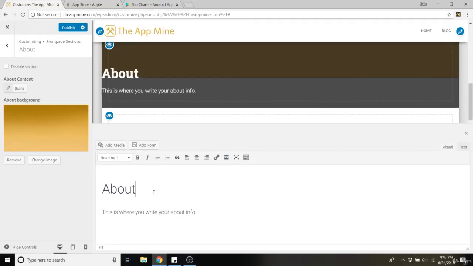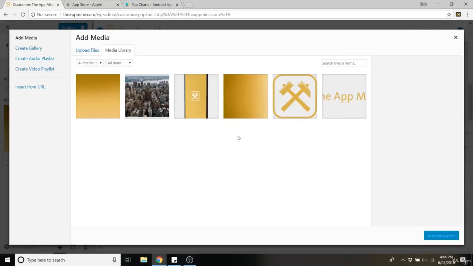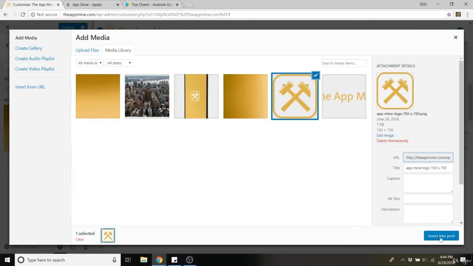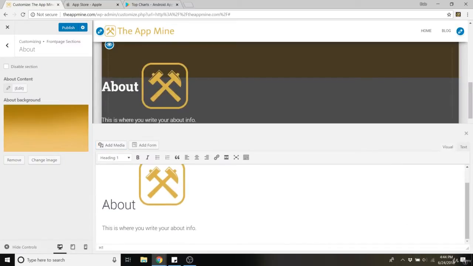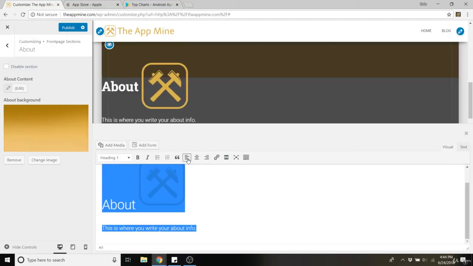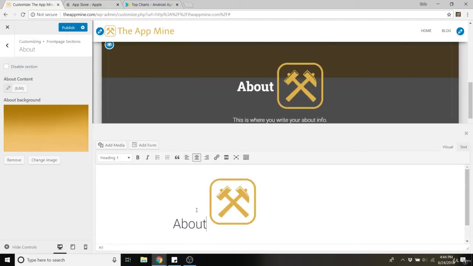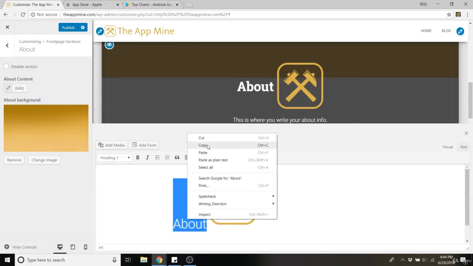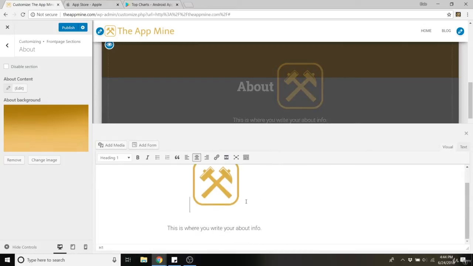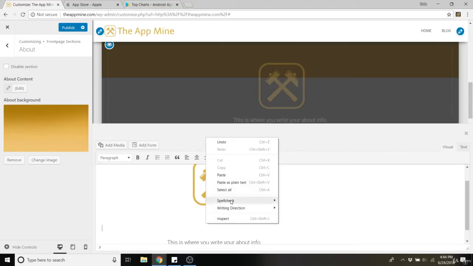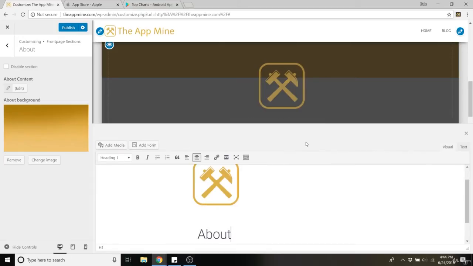And I can also add an image. So if I click behind About and click a spacebar, I can click Add Media, and you can put a picture of yourself, whatever you want to put. I'm just going to put my logo for now, just to show you. And I'm going to select all this and realign it. So actually, I'm going to put that below the icon. So let's just cut that. Click Enter, paste. There we go.